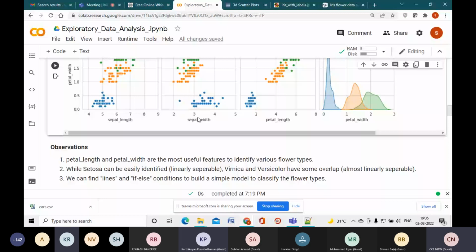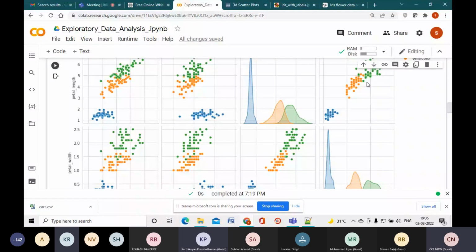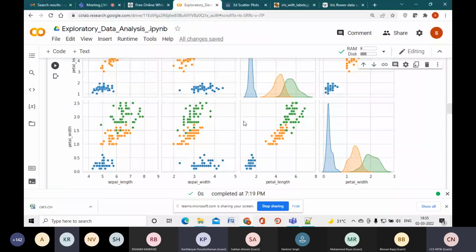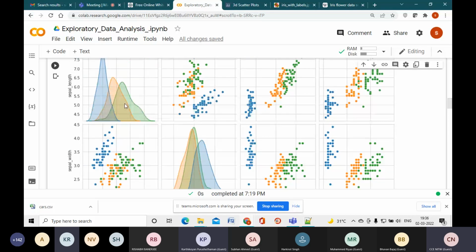Okay, you can see this total row is sepal length. This total row is sepal width. This total row is petal length. This total row is petal width. And this total column is sepal length. This total column is sepal width, petal length, petal width. And what are these diagonal graphs? I will talk about it. They are normally called PDFs, probability density functions. I will talk about it in a while.